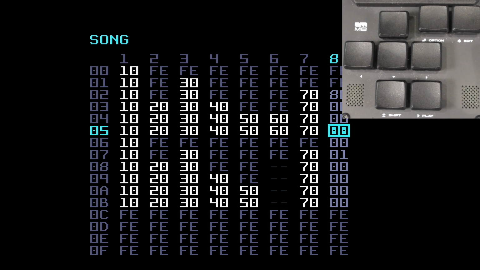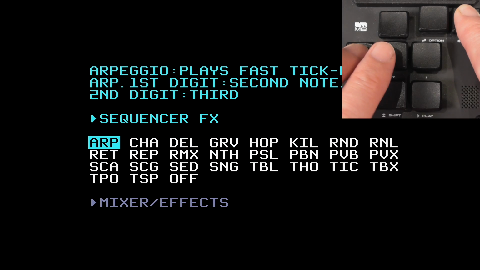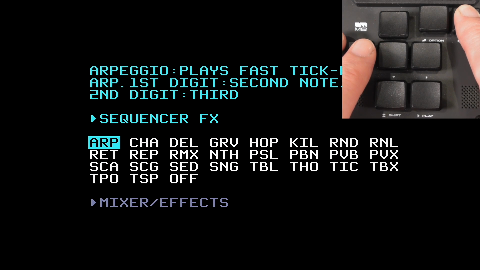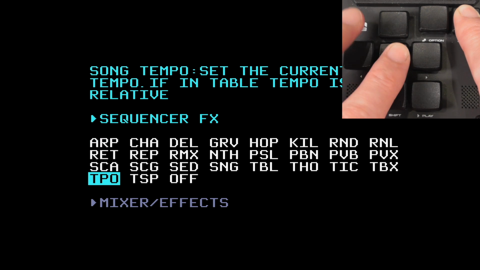So there we are, that is today's tutorial. It was a pretty long one. I did 14 effects commands, and that completes the sequencer effects commands section. So we've done all of this section, sequencer effects, and to come next we've got the mixer effects.